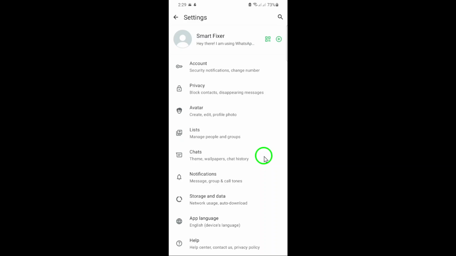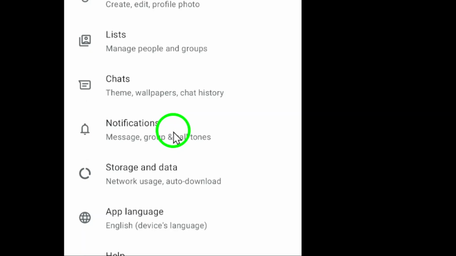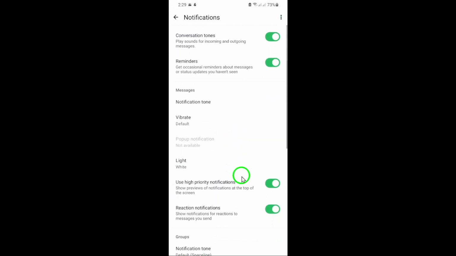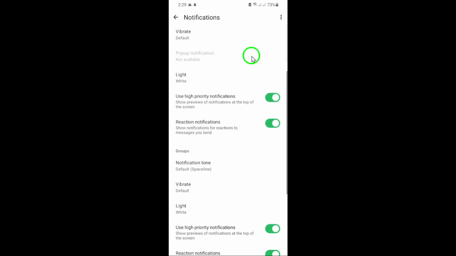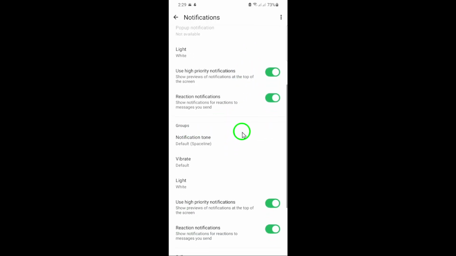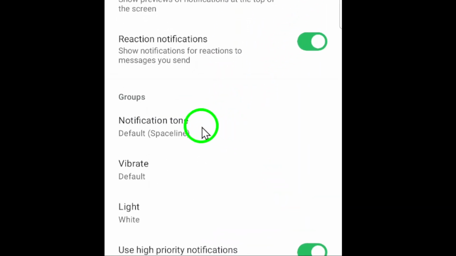Next, tap on Notifications. This section is where you can manage all your notification preferences for messages, calls, and group chats. Scroll down until you find the Groups section. Under this section, you'll see an option labeled Notification Tone. Tap on it. Now comes the fun part, choosing your new tone.